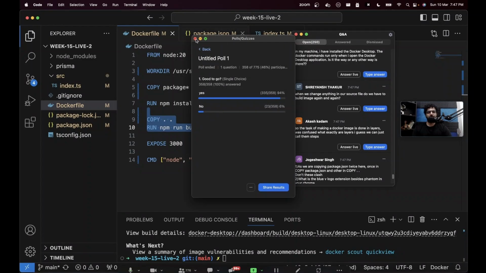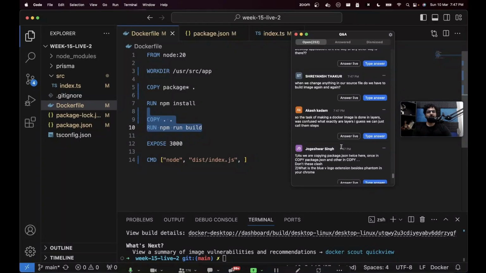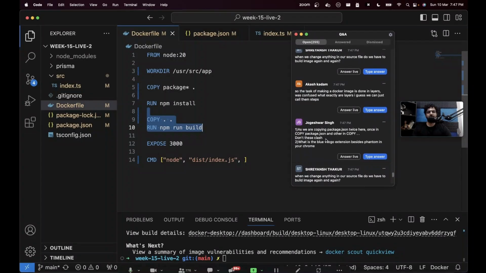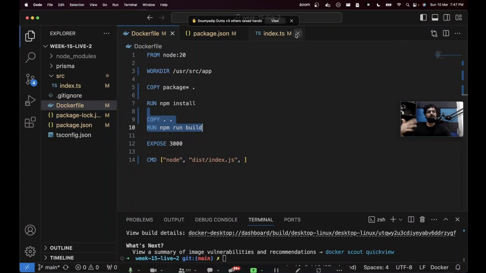94 is great. So the task is to make Docker image in layers. Was confused what exactly are layers, but I guess we can just call them steps. You can call them steps. Layers are steps. Step 1, step 2, step 3. Yeah, it's just what they name them.